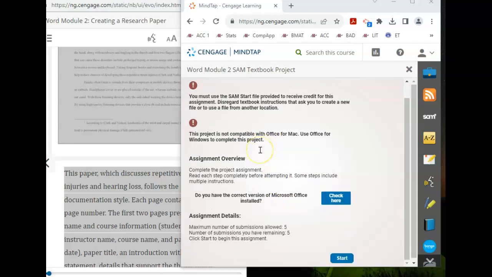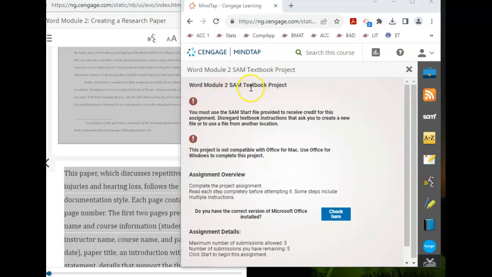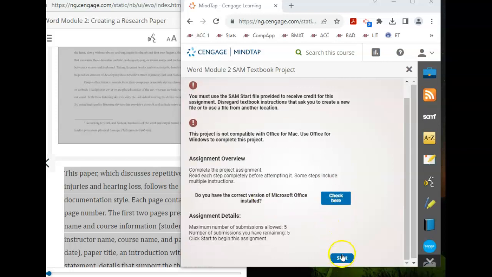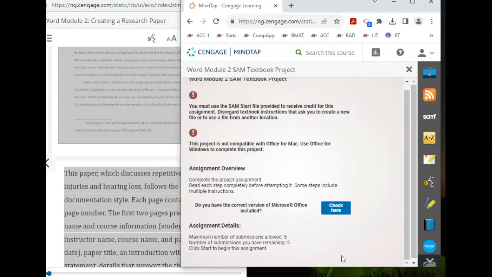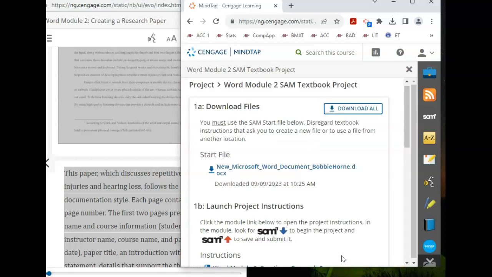Alright, we're going to begin the Word Module 2 SAM textbook project, and we are going to click Start, and I make sure that you always download the Word document here because it will not take a blank document. You have to download it from the SAM assignment.